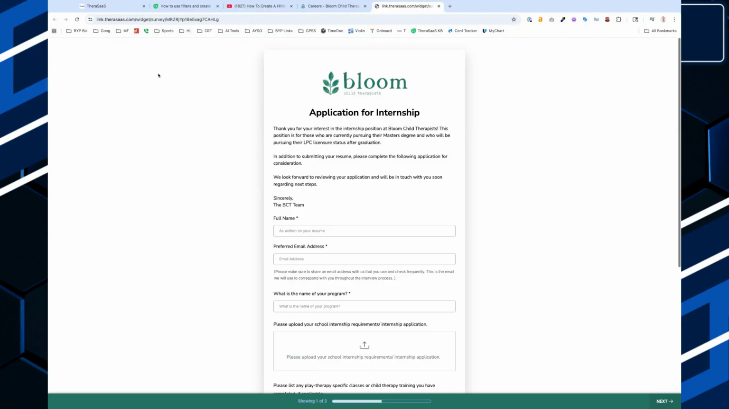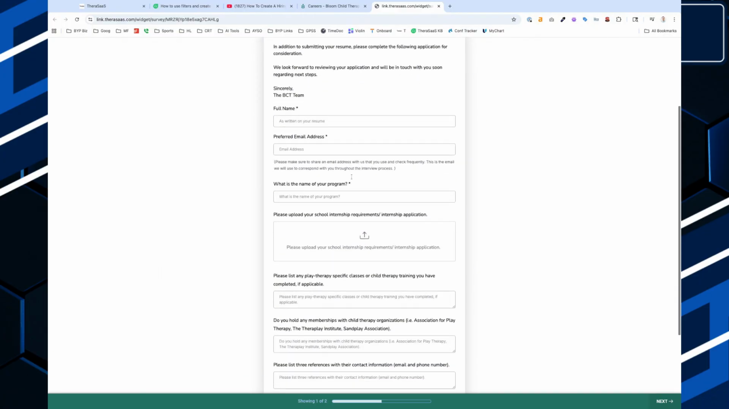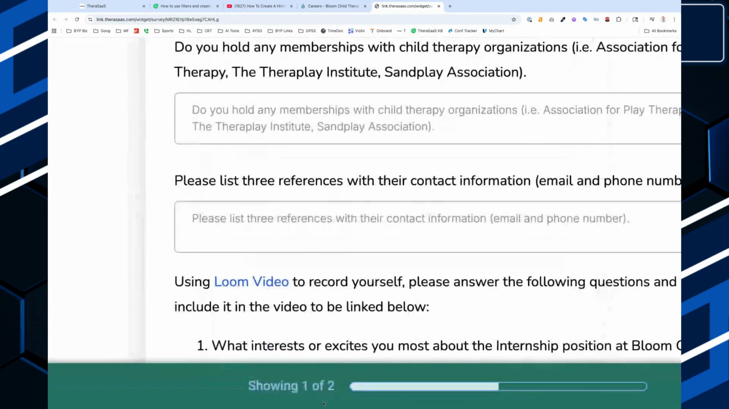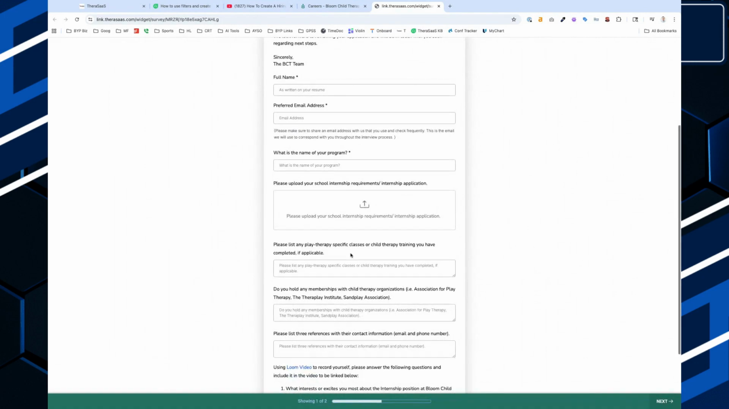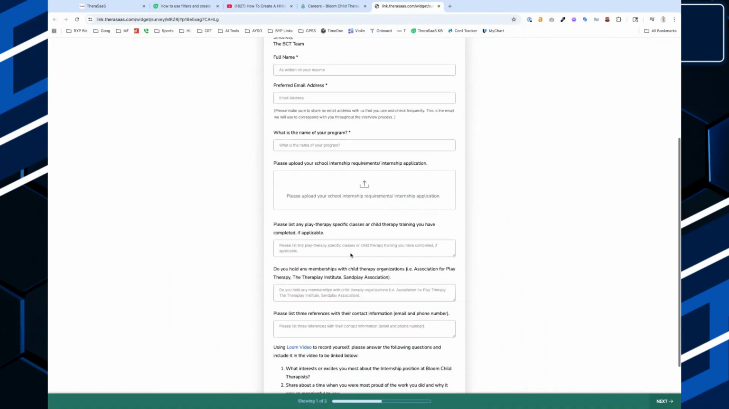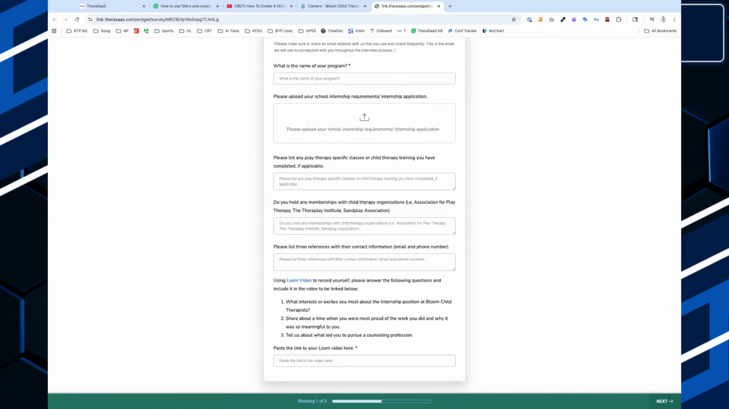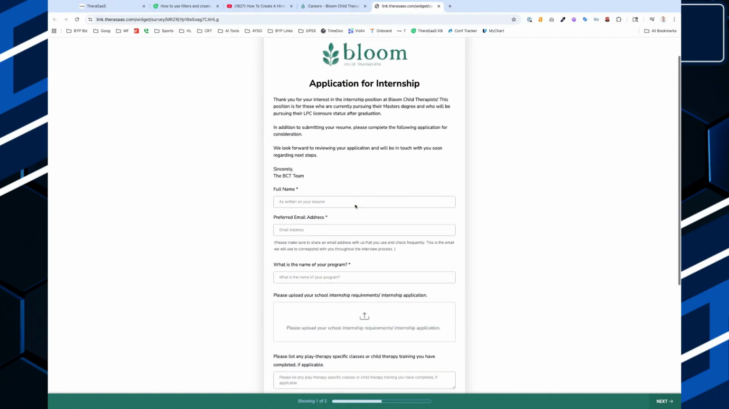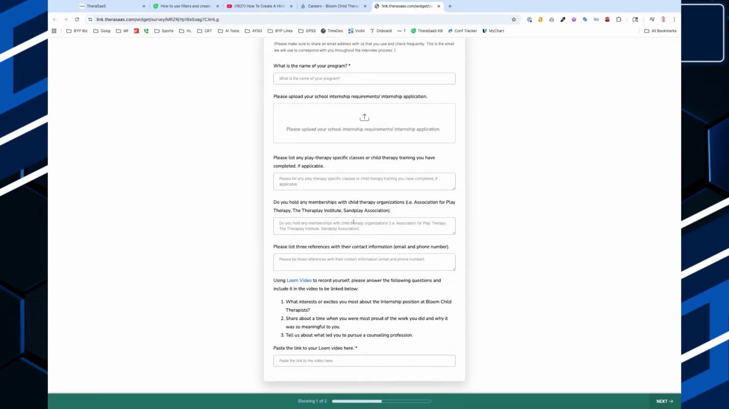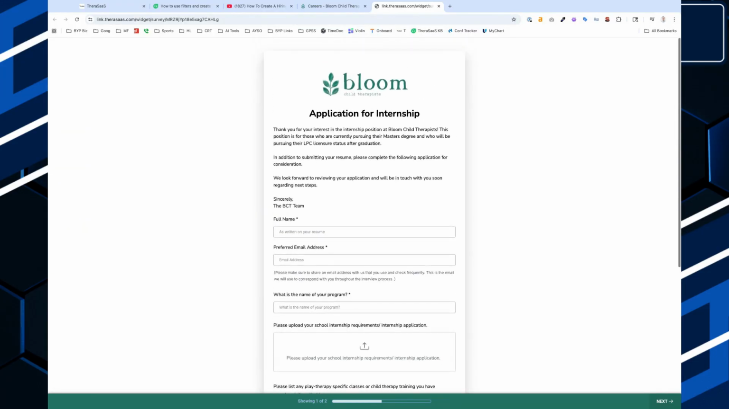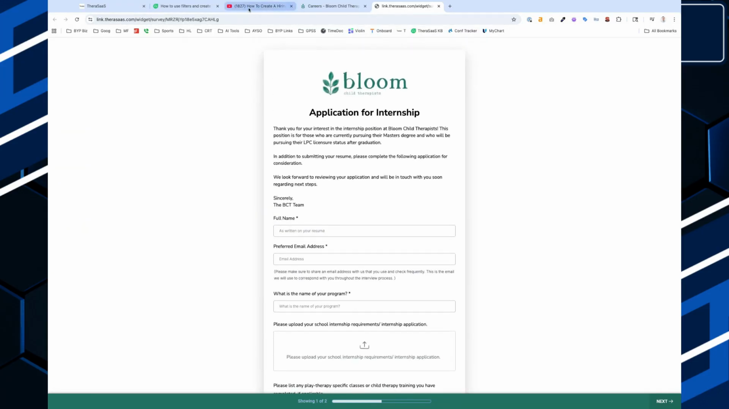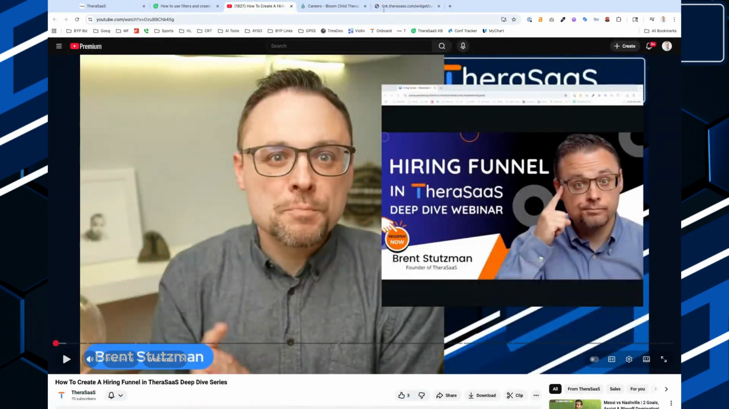Now, if you click on that, you'll notice the link changes to a TheraSaaS link. And inside here is actually a TheraSaaS survey. You can see it's a two-part survey down here. You can use a form or a survey and then use this to collect information about the potential hire, and any type of instructions that you have. I have a whole breakdown of the hiring and screening process for new hires inside this video.